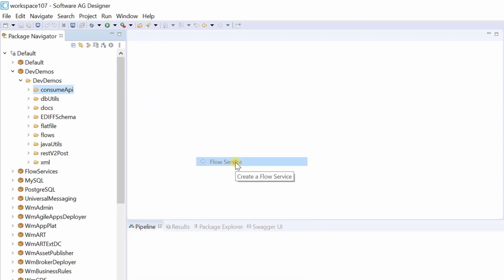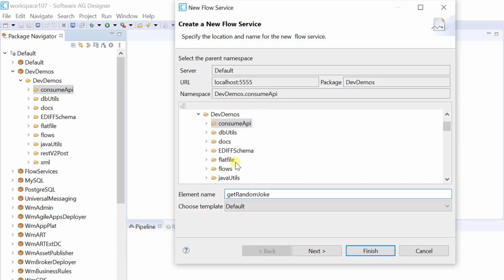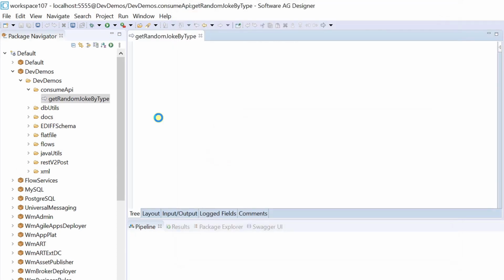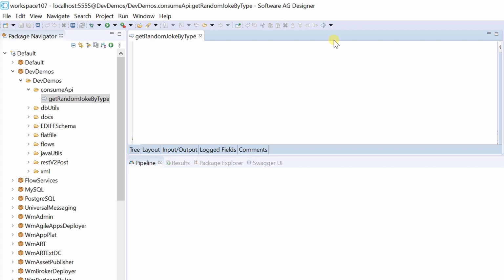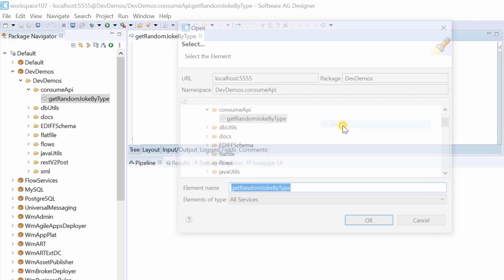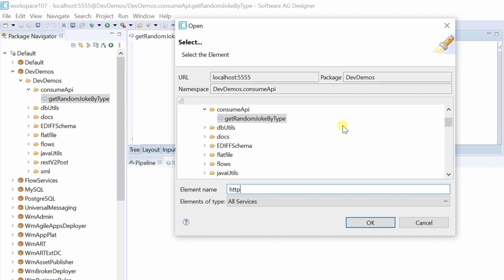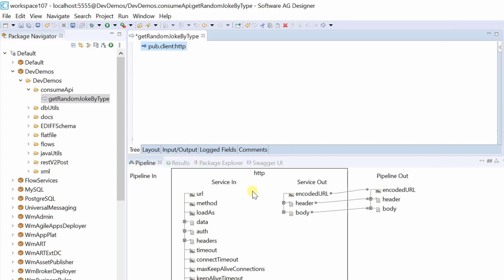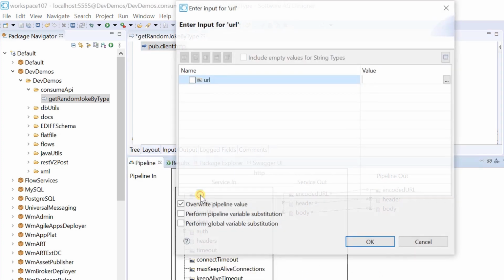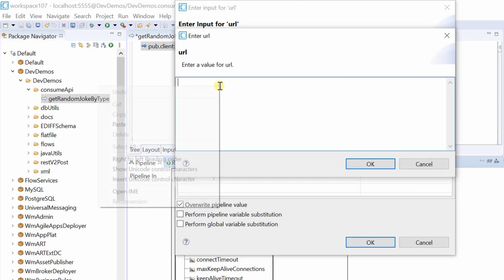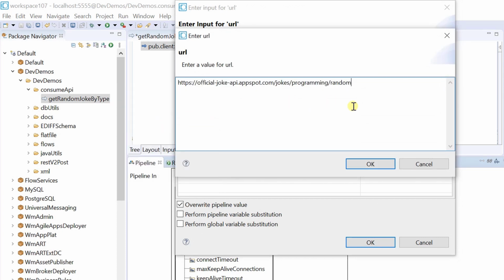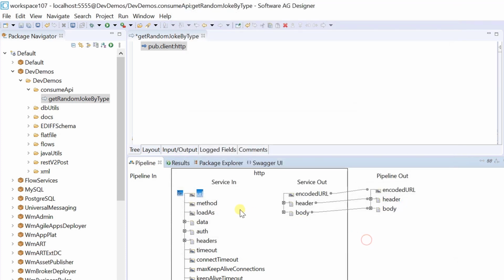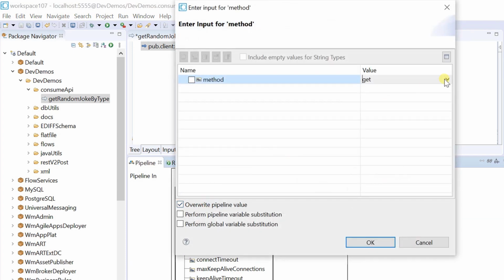Create a flow service to consume the Jokes API. Invoke the built-in service called pub.client:http. Provide URL of the resource that you want to access. Here we have already copied the endpoint URL for Jokes API. Specify the HTTP method you want to use. Here it is GET.